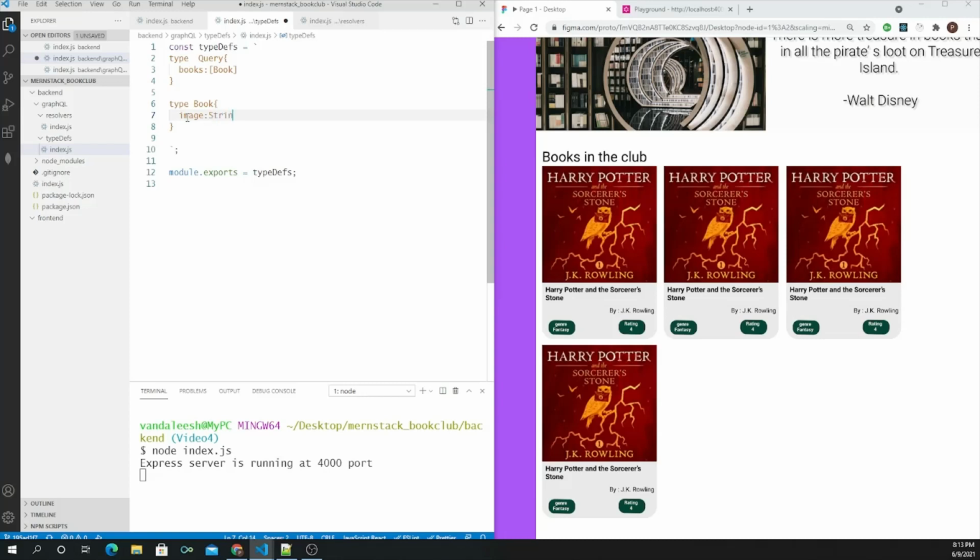So the URL itself is a string, and by the business rule, the book should have an image. It should be mandatory. It is not allowed to be null or absent. So that can be enforced in the schema with this exclamation mark. This is a non-nullable field. Next, for the book, we have a title. So let's write title. It is also of type string, which is not nullable.